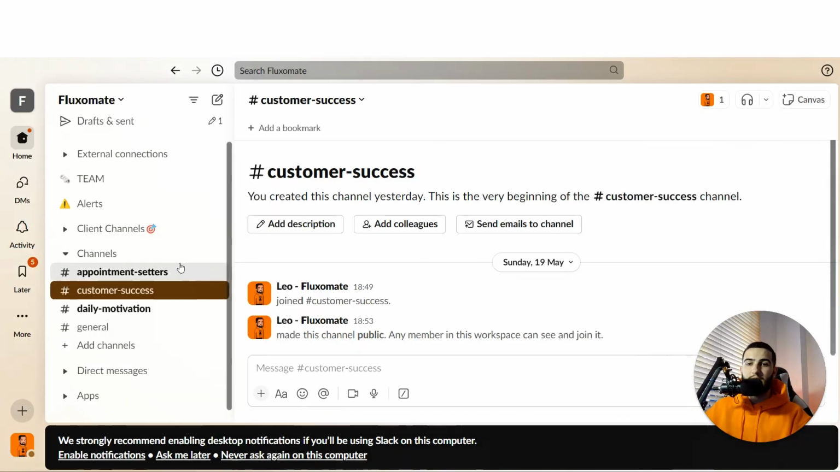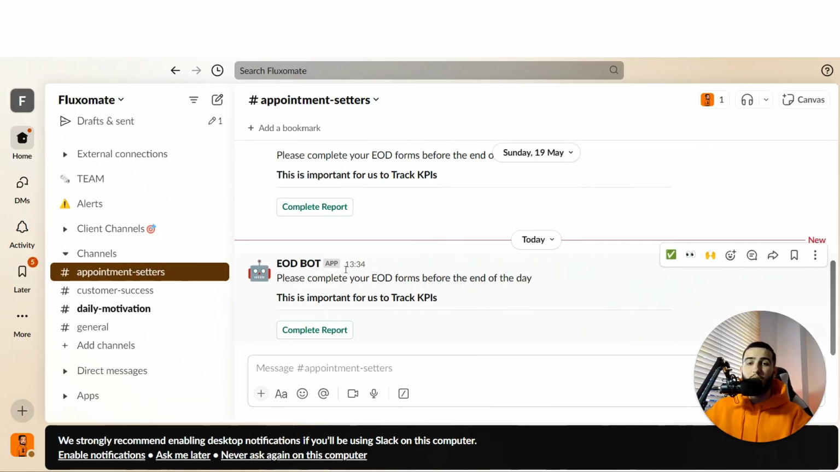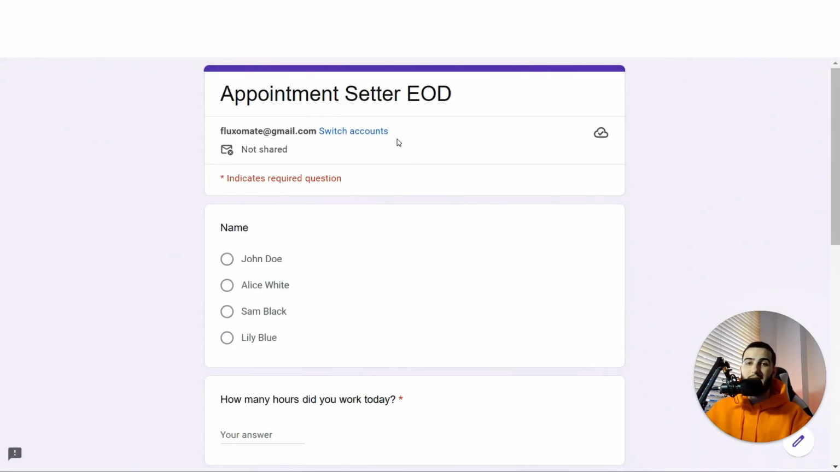Just like that, guys. Now, if we test this right now, we'll see it successfully worked. And if you open up Slack and we go over to the appointment setter channel, you can see we just got a new message asking us to complete the end of day form before the end of the day. And if you actually press this, it should take us to the appointment setter end of day form, which it does. So now that I know that works, I'm literally just going to copy and paste it and do the exact same thing for the customer success channel.